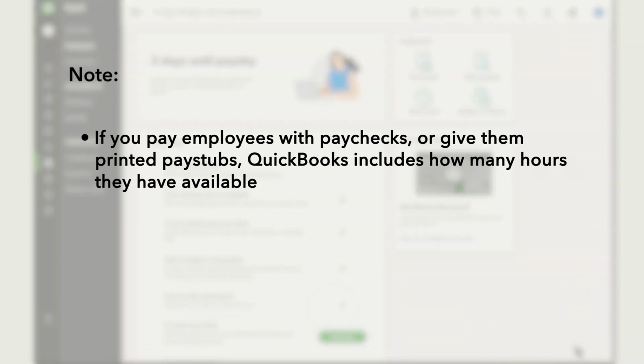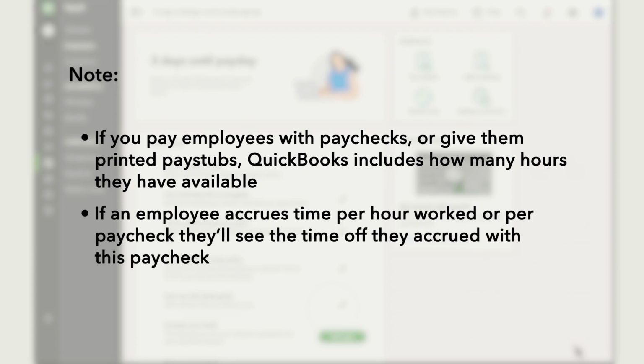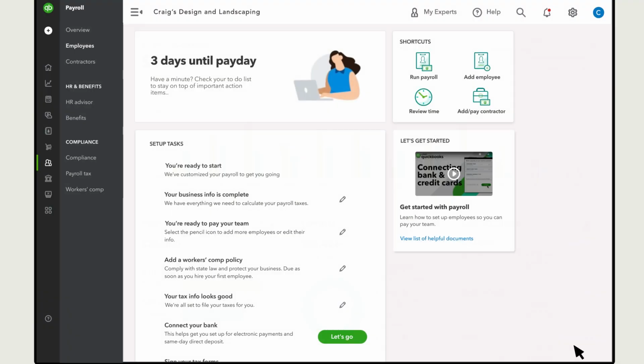If you pay employees with paychecks, or give them printed pay stubs, QuickBooks includes how many hours they have available. If an employee accrued time per hour worked, or per paycheck, they'll see the time off they accrued with this paycheck.